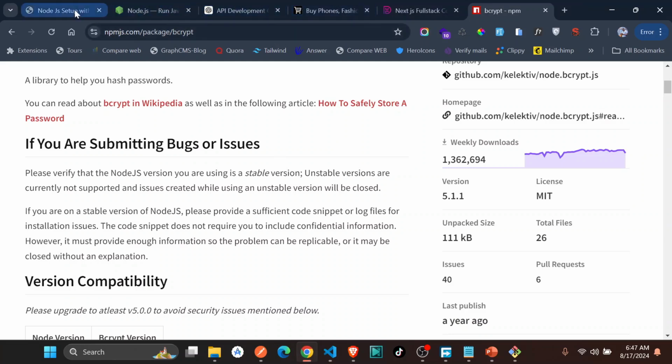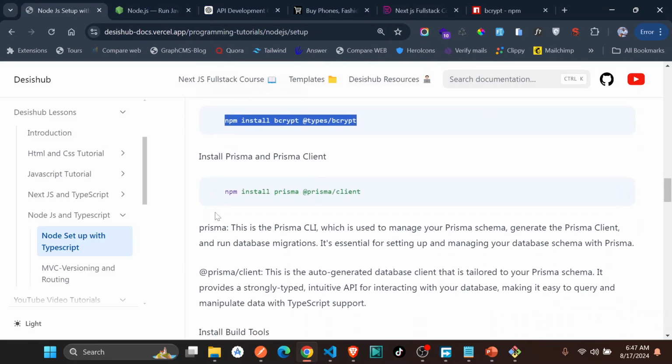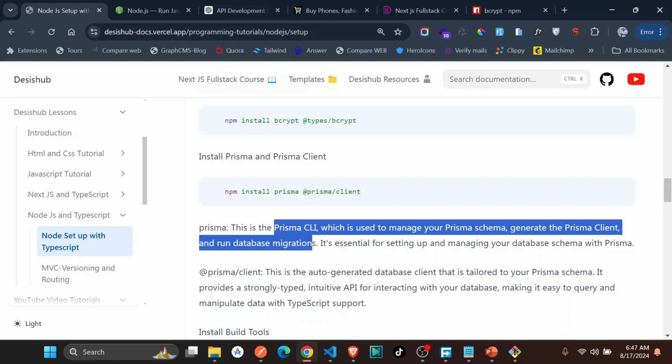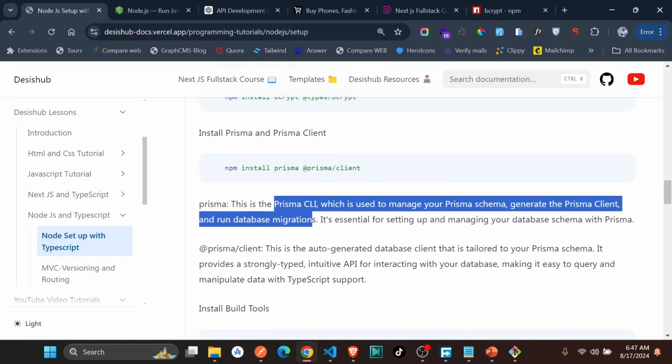Okay, next is going to be Prisma. All of us know Prisma. We have used it already in Next.js for so long. So Prisma is a CLI, which is used to manage the Prisma schema, generate Prisma client, and run database migrations. So Prisma itself is a CLI. That's why you say npx prisma do this, prisma db push, prisma studio. So it is a CLI, and then the Prisma client is the one we're going to be using to communicate with the schema and the database.